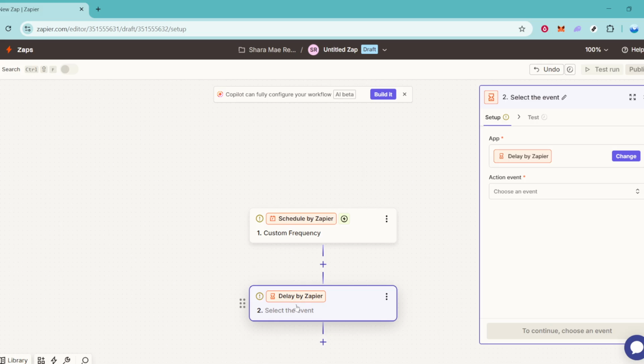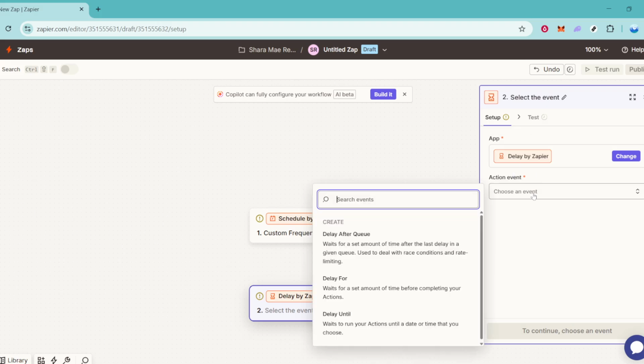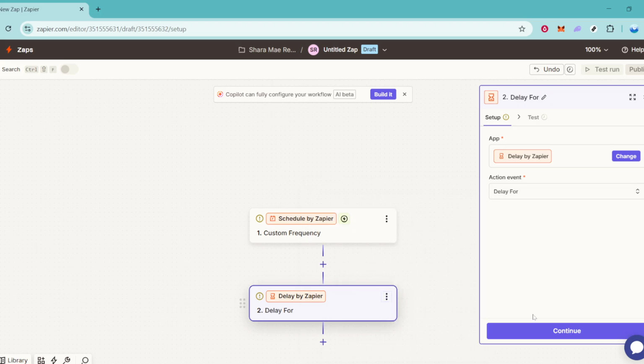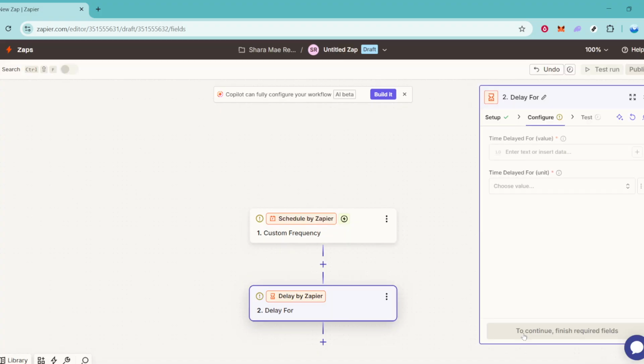The first option is Delay For, and it's the most common. It pauses the Zap for a specific amount of time. You simply enter a number and a unit, like minutes, hours, or days. For example, delay for 30 minutes, 1 hour, or 2 days. This is great for short, predictable pauses, like waiting an hour before sending a message or a day before following up.